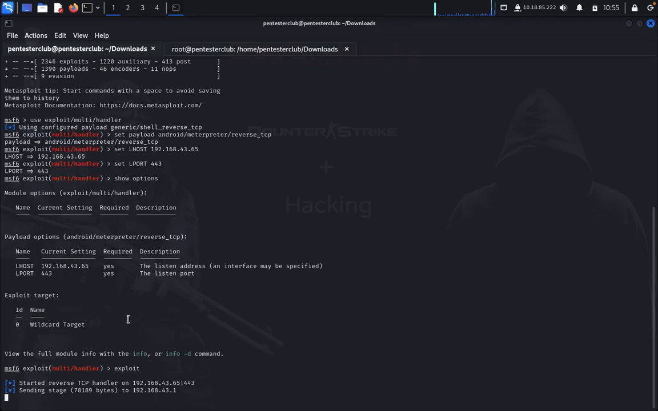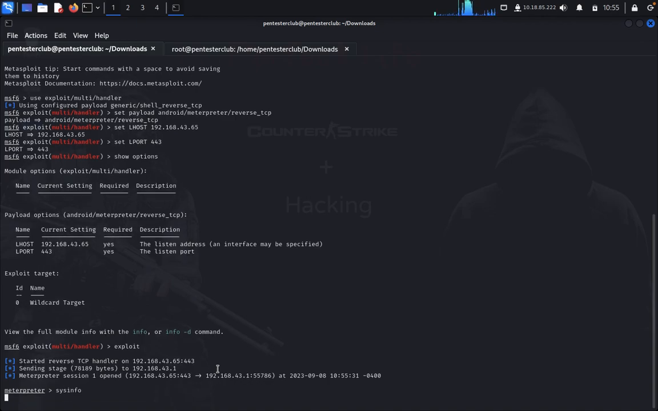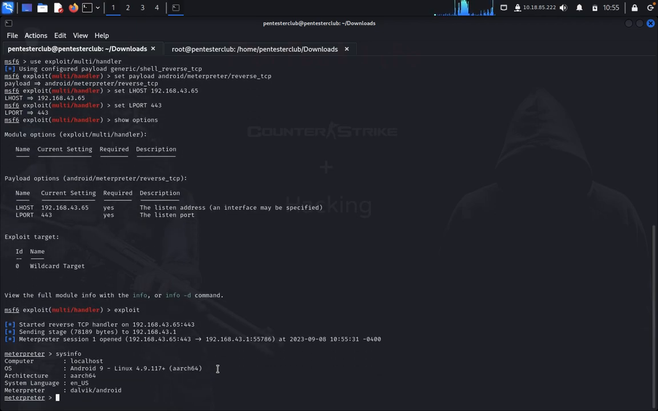So now you can see sending stage to 192.168.43.1. So it was installed. Now we got a meterpreter session. So now what we need to type is sysinfo. You got it here: localhost, Android, Linux, Arch, and everything.